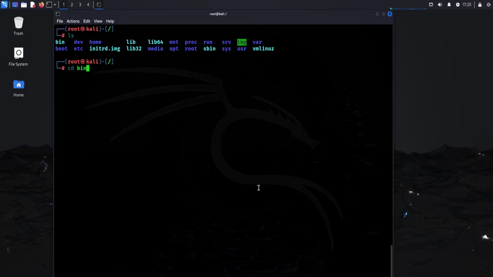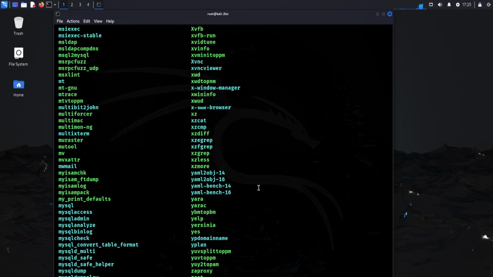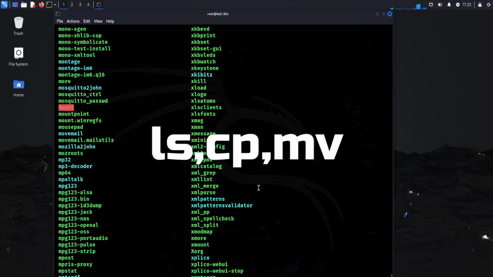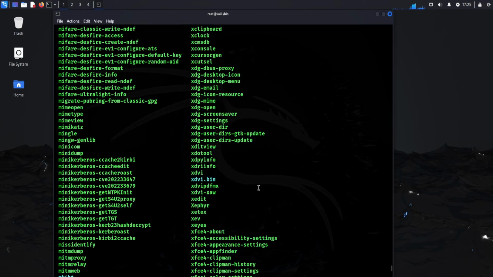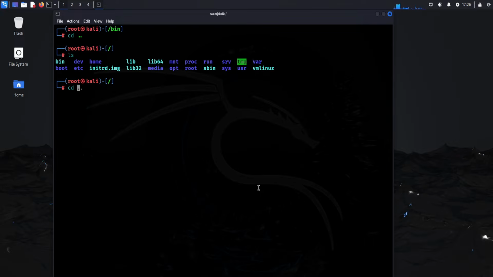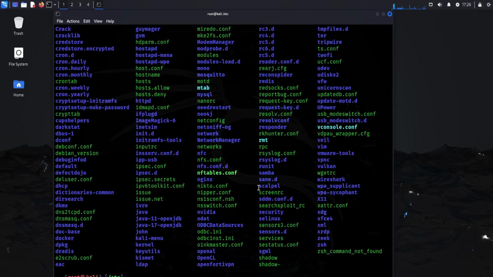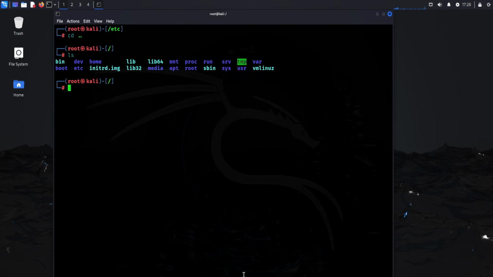Bin, short for binaries, this directory contains essential system executables or commands like ls, cp, and mv that you are using in the terminal. These are critical to the operation of the system, so even in recovery mode, these commands are available. Etc. This is the configuration hub. It contains configuration files for the system and installed programs. Whenever you need to change system settings or services, this is where you will often find the relevant files. Opt, referred to as optional. Third-party software is present here.